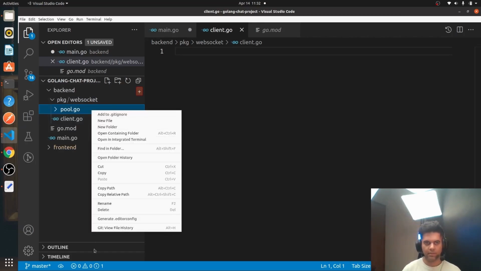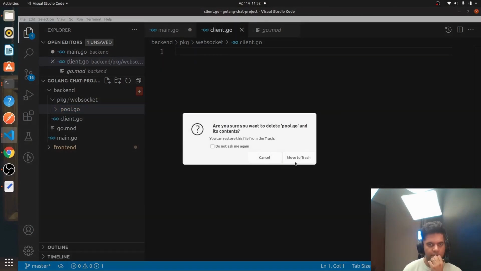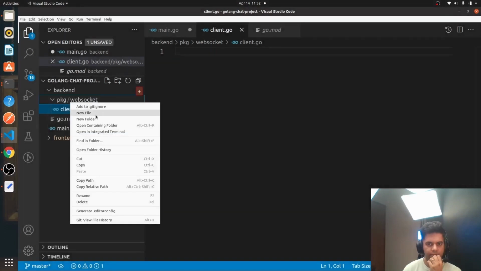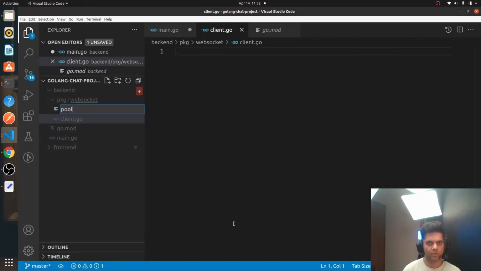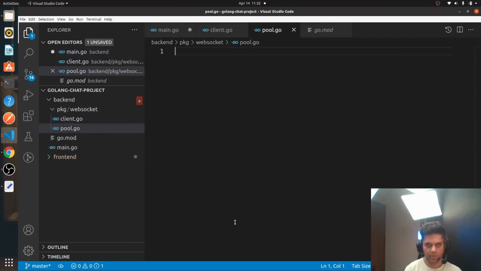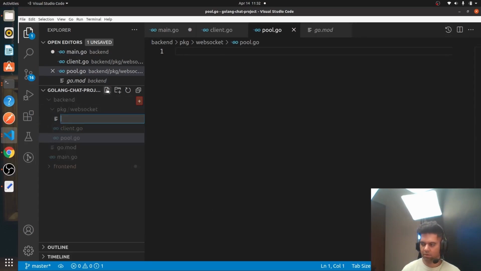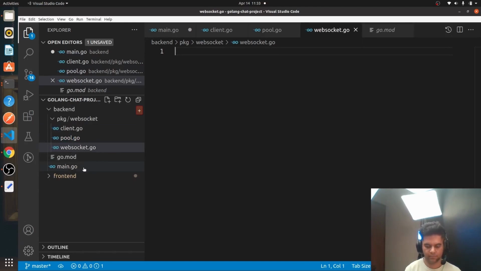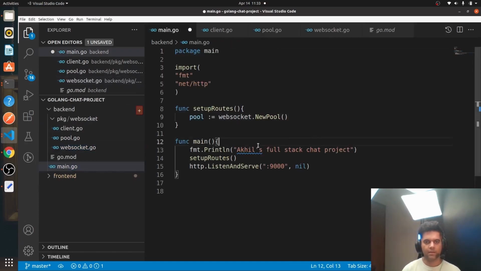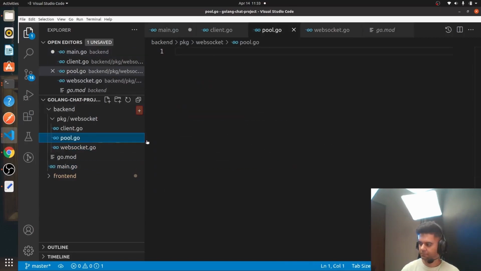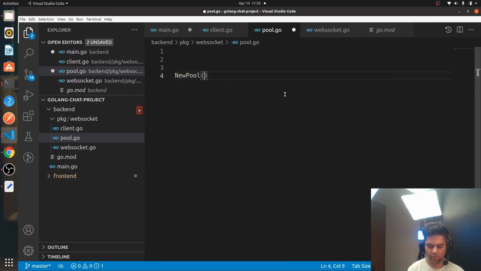Sorry, this is not a folder. This has to be a file. Okay, so here you create a new file, pool.go. Then you'll have your WebSocket.go file also here. So let's say WebSocket.go. And in your pool.go file, obviously there will be the new pool function that we're talking about.